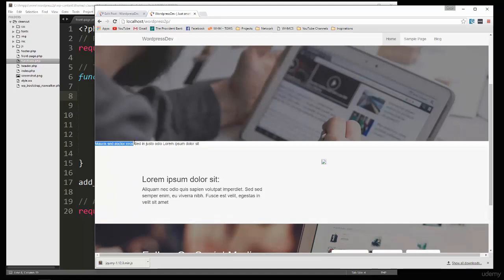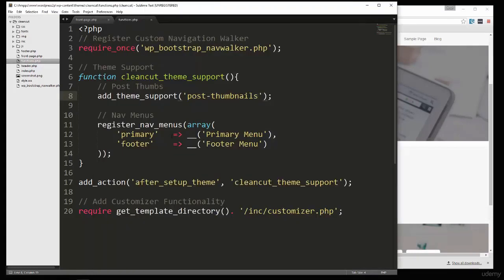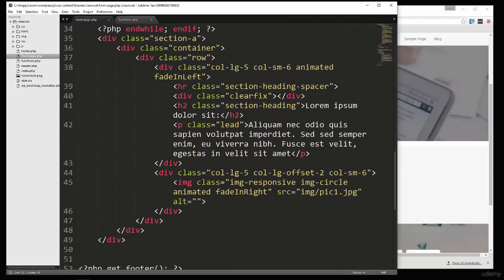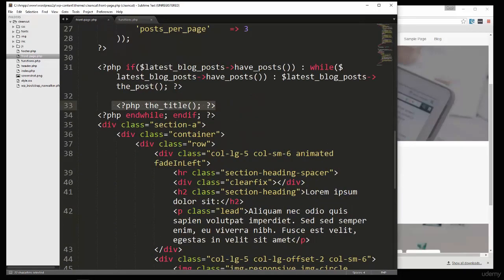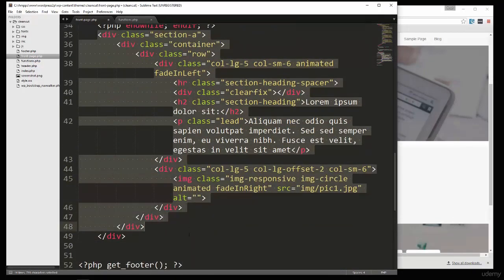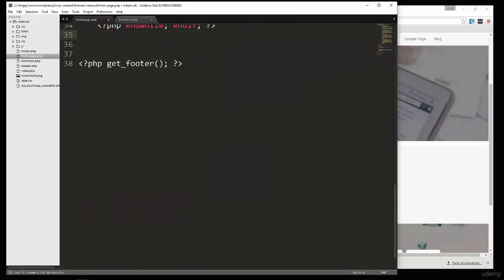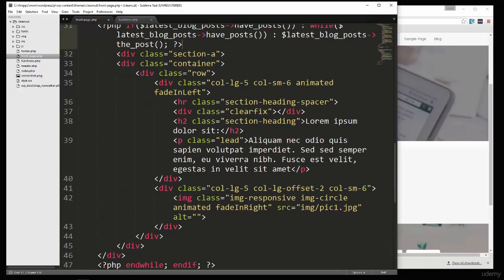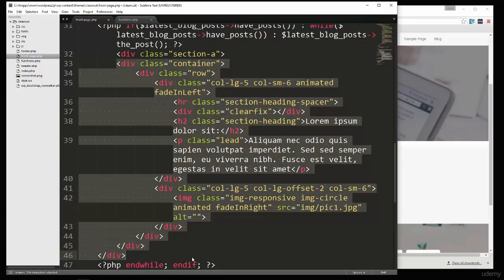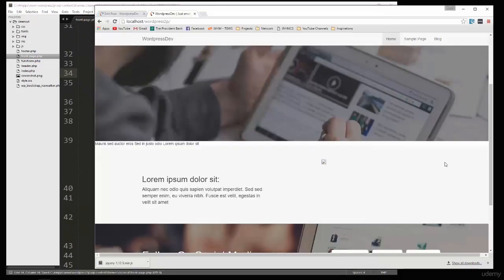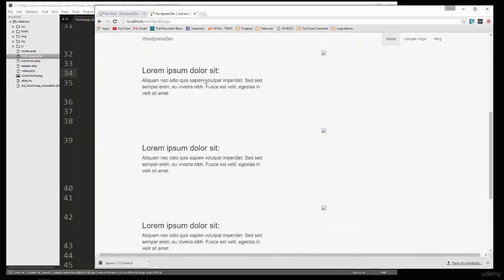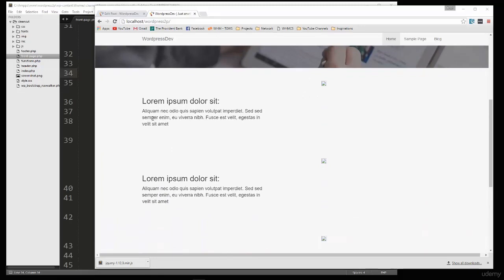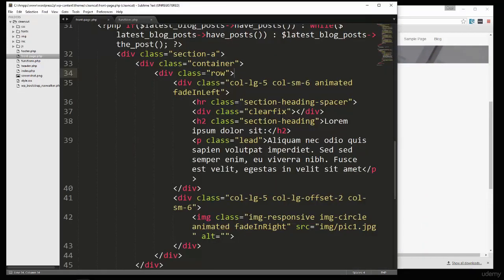Which is coming from this right here, the title. So what I want to do is get rid of that and then take this section A and let's go ahead and cut that out and put that right in here. Okay, save that. Alright, so now it's getting all of the posts, but we're getting the same title and content. That's because it's just static right here.